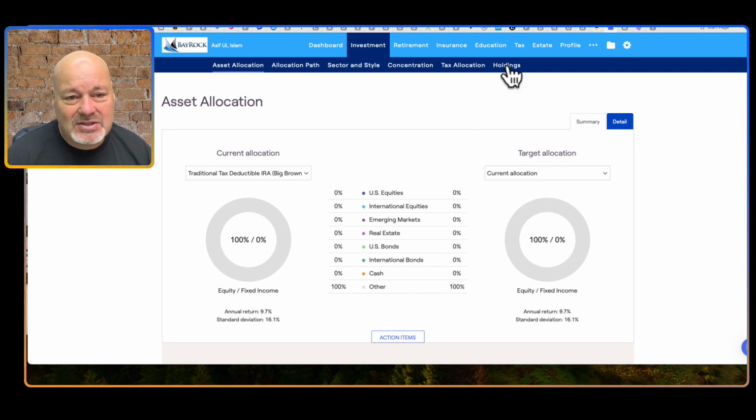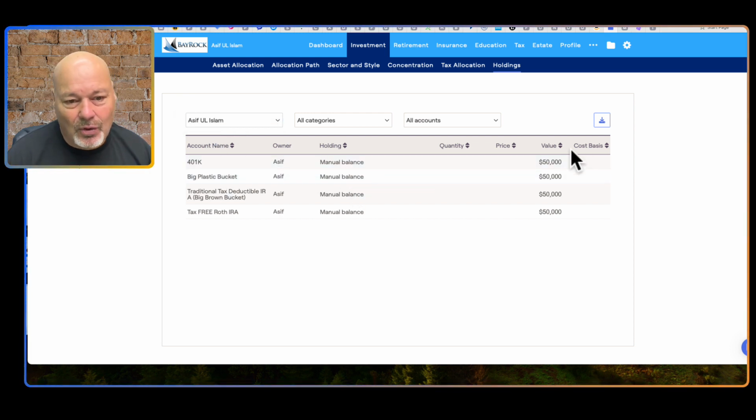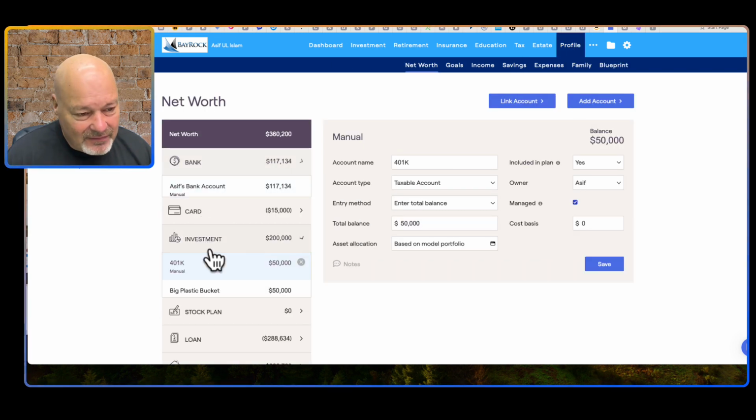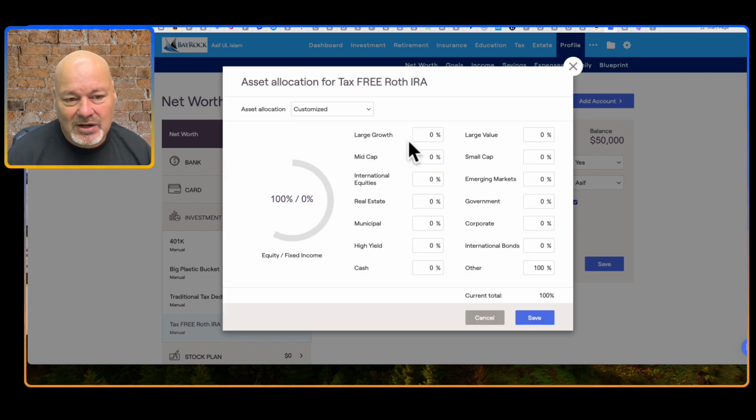So if you want to see holdings, that's what we're looking for. And again, you can't see the holdings under holdings. It just shows what's in your accounts. And I'm sorry, but that's just kind of deceptive. But if you want to see the holdings, you go to profile, go to investment, select the account, and then you make the changes here that you want to make.